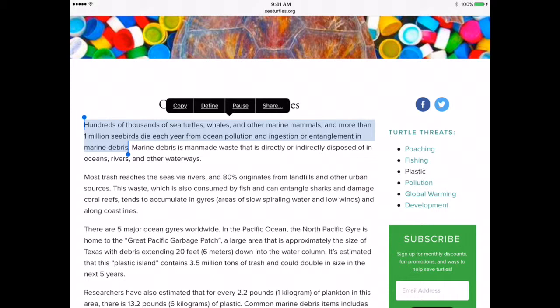Hundreds of thousands of sea turtles, whales, and other marine mammals, and more than 1 million seabirds die each year from ocean pollution and ingestion or entanglement in marine debris.